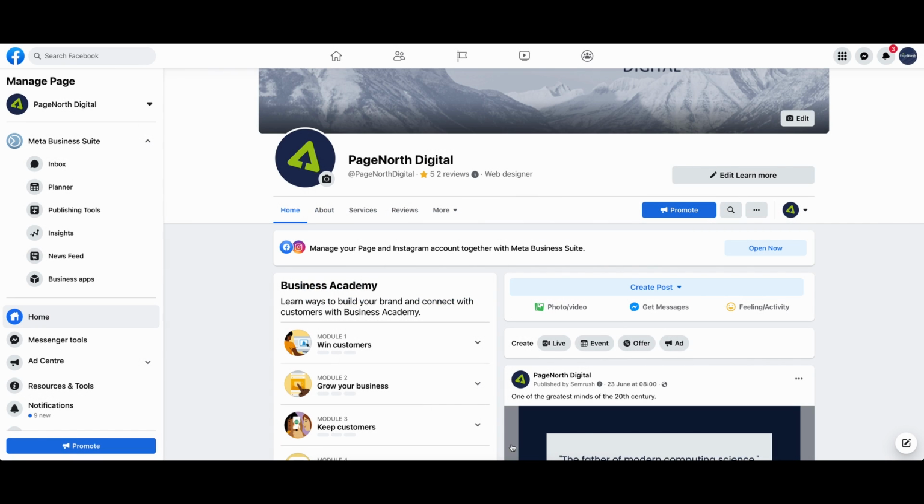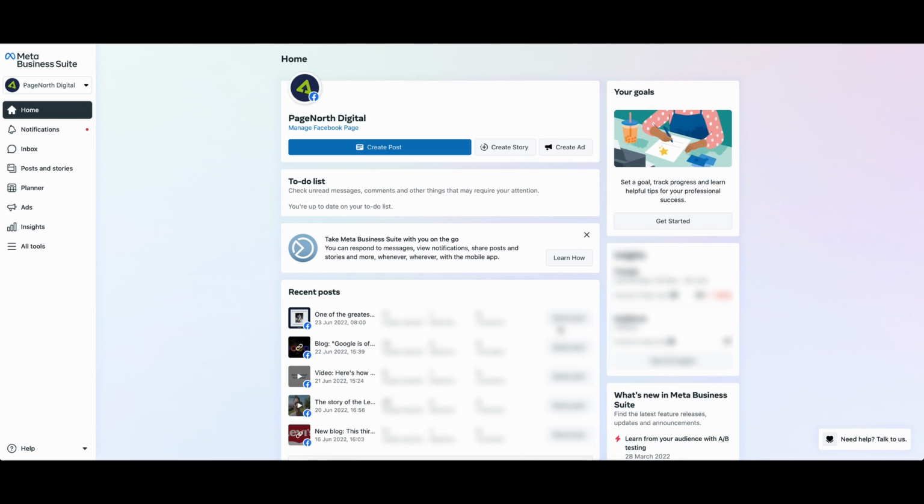This is dead easy. Your first port of call is to click on Create Post. Now, normally, if you were going to create a post which is to be published straight away, you would click on In Facebook. But for this exercise, we're going to click on In Meta Business Suite. So we let that load, and then we go to Create Post.